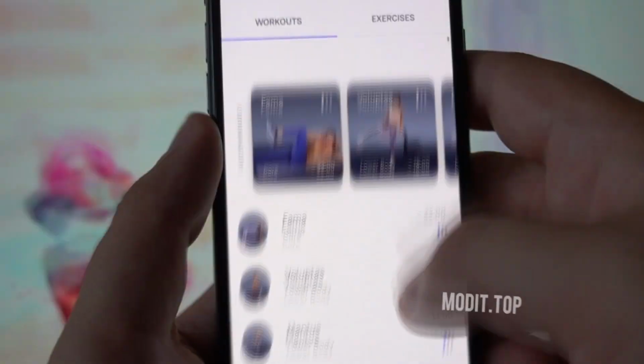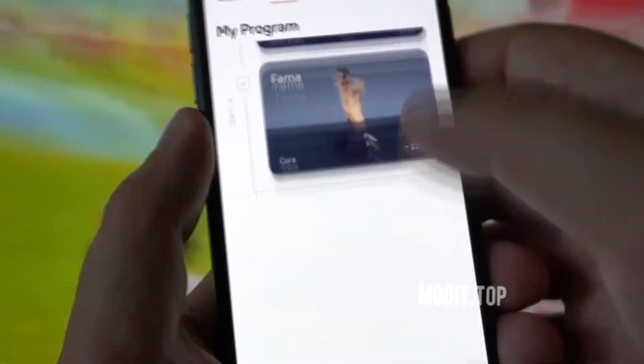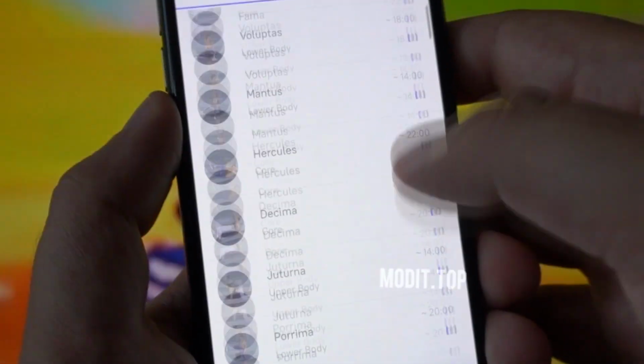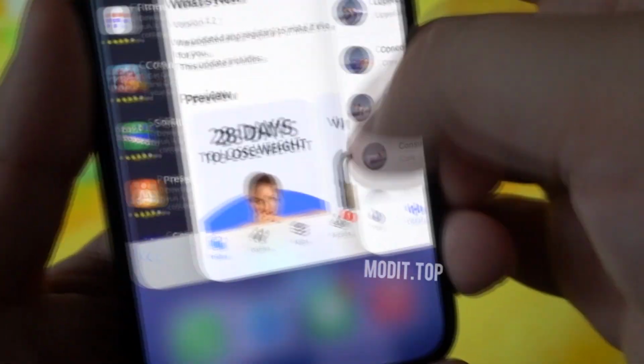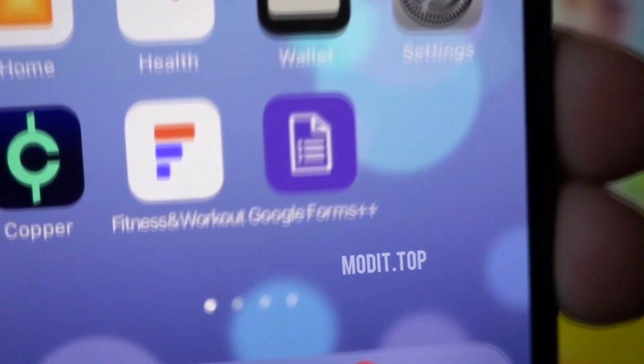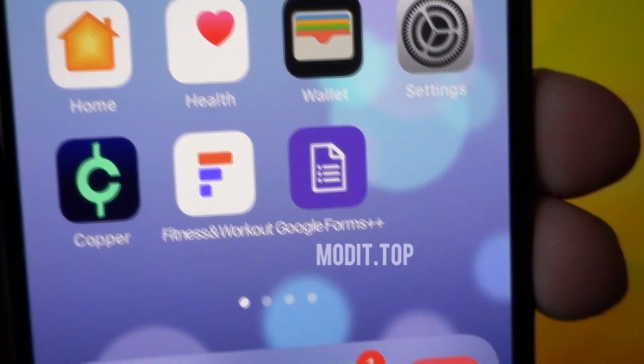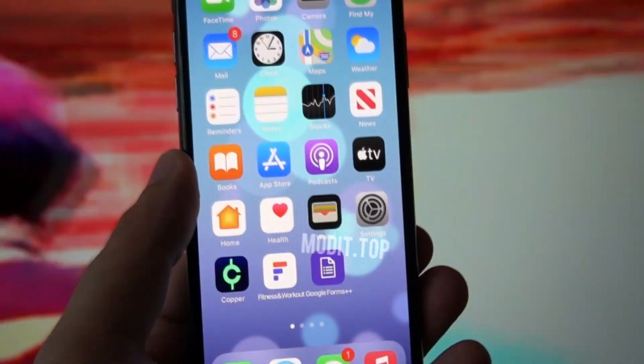Now, once I've completed both the instructions and downloaded, I can delete these extra apps because they're of no use. And once I've completed both the instructions, simply I can close everything, and when I return to the homepage, my Google Forms Plus Plus has been downloaded, and it will be downloaded for you the same way it has been downloaded for me.